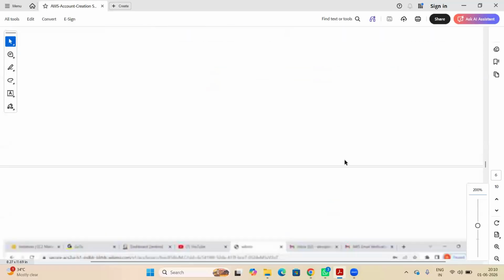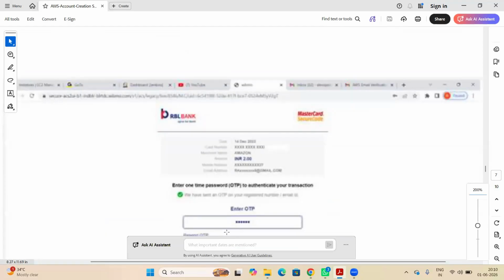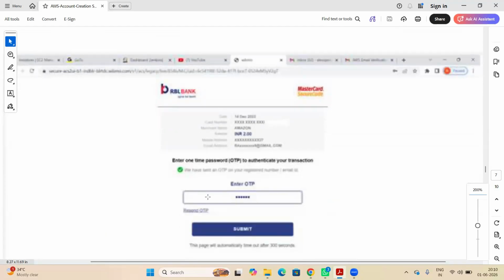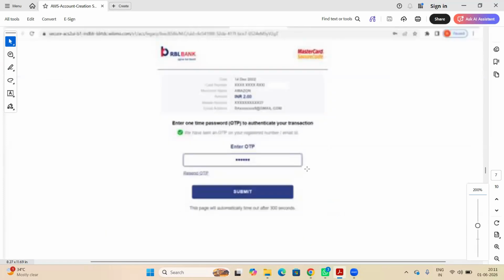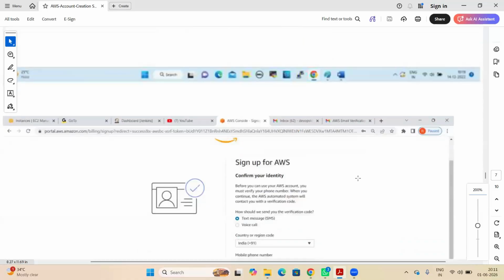Once you click on verify and continue, now look at my screen, everyone. It will ask you to provide the OTP. You will get an OTP on your mobile. That OTP you need to enter here. Once you enter this OTP, from your account, 2 rupees will be deducted. If you are in US or Canada, $1 will be deducted. That will be reverted after 24 hours, right? So once you provide the OTP, click on submit. Once you submit that, 2 rupees will be deducted from your account.